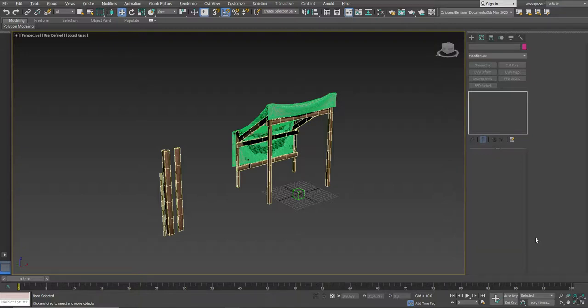Hello, this tutorial is about taking an asset and bringing it into a game engine. So what you're going to need to do is prep the asset and get it organized and ready to go. Right here I have this vendor stall that I created. It's based on something we've done in one of our previous tutorials.